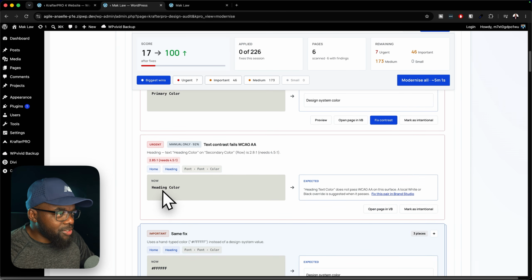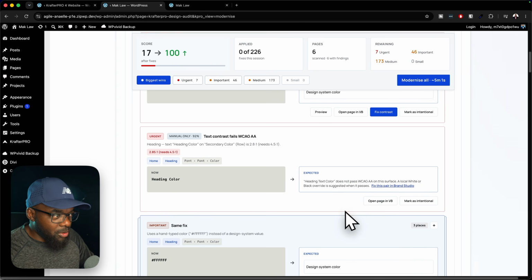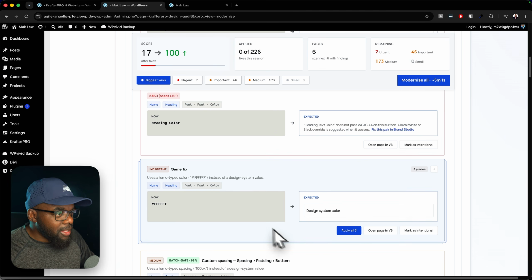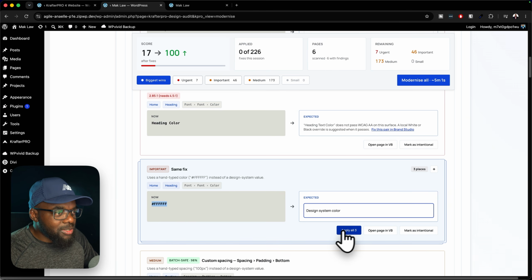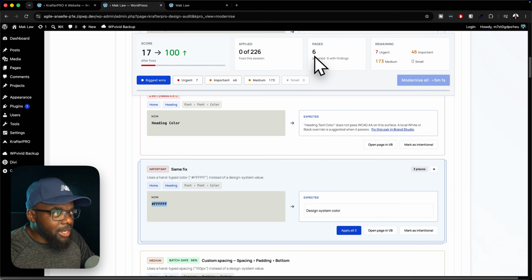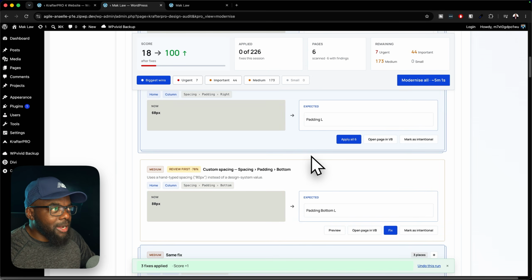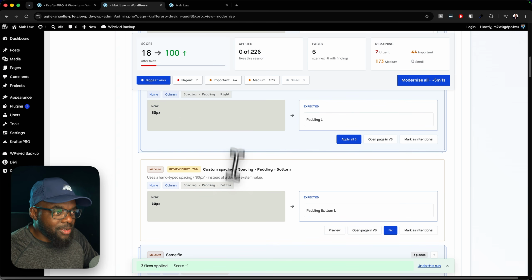Over here, I have an issue with my heading color as well. These are some of the things that I can fix in the builder, or I can fix here. Over here, we also have a hard-coded color, which is white, but it needs to have a design system color here. Okay, so I'm going to say apply to 3 because this is on 3 items. So slowly, I'm going to go in and start fixing my website. You can see my score here is going to go higher and higher.